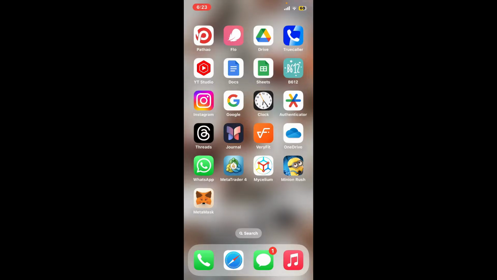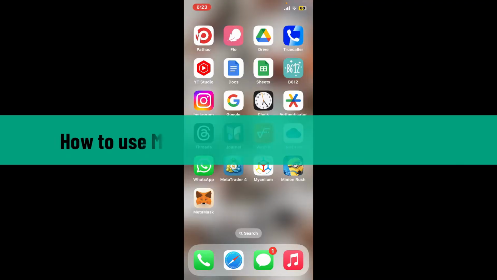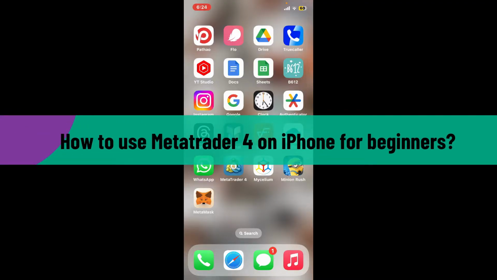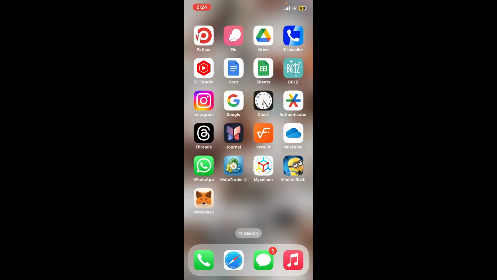In this video, we're going to be learning how to use MetaTrader 4 on iPhone for beginners. So make sure you watch the video until the very end. If you want to start trading with the popular trading platform MetaTrader 4, which is used by millions of traders worldwide, then you are in the right place.